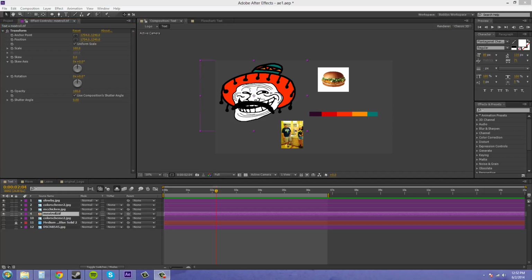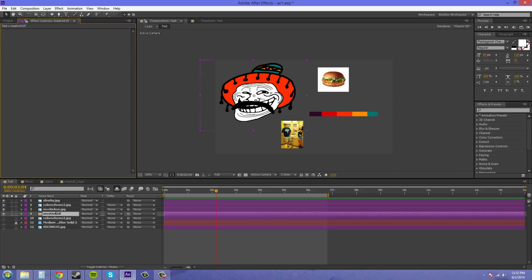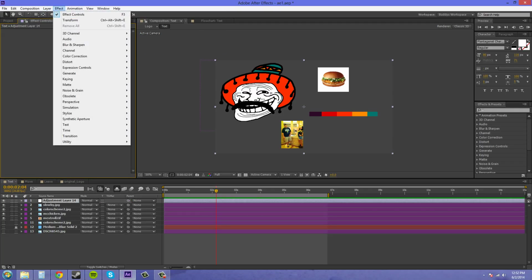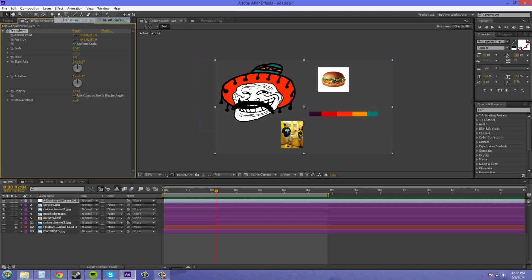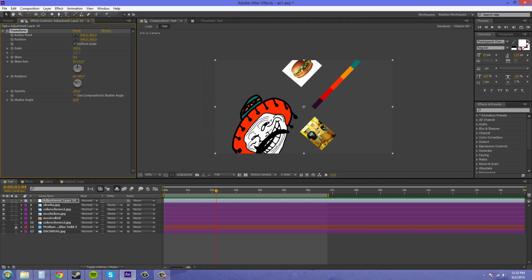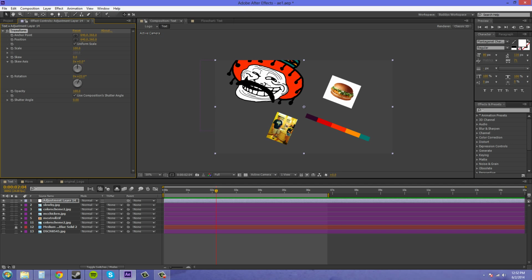Now another trick that you can use with this transform is transforming a bunch of objects at once quickly. So let me delete this off, and we're going to add an adjustment layer. And we're going to put our transform effect onto that adjustment layer. Now if I move things, they're all going to move together. So let's rotate them. So now that's a way you can move everything together without having to put everything in a composition.